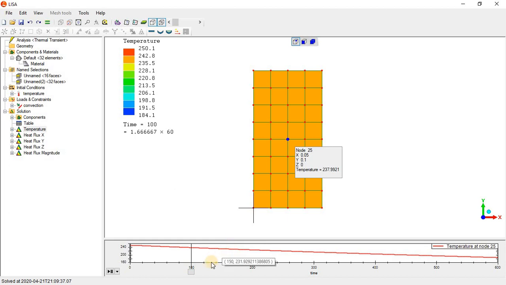We have to attain the temperature of 200 degrees Celsius. So we have to move further. We have 208 now. Here we are less than 200. So we have to come back.